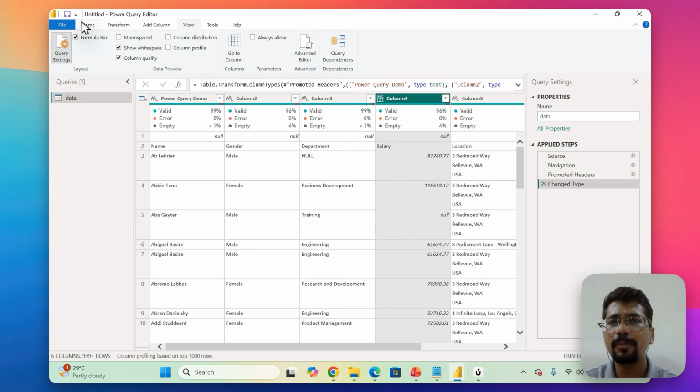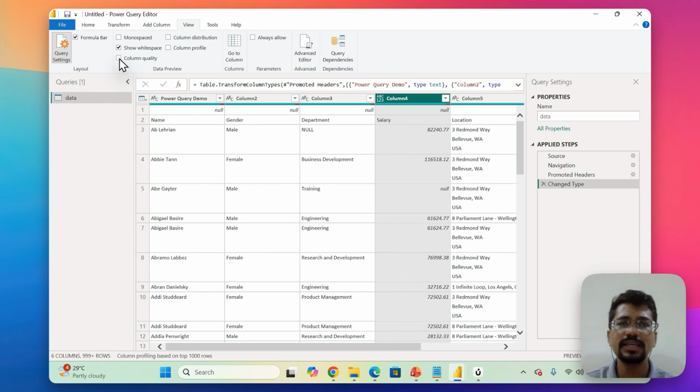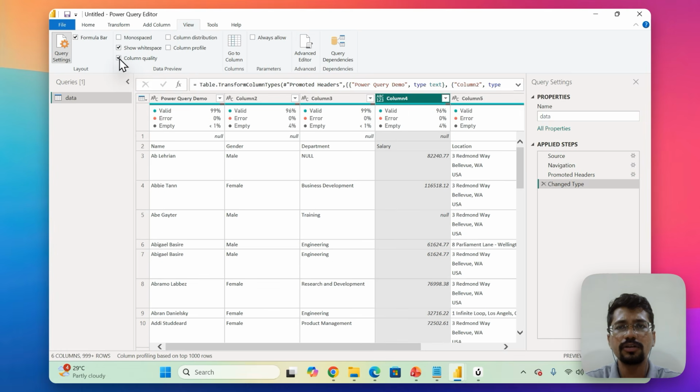And how do I enable it? I went inside the View tab and then I checked on this column quality. If you uncheck it, you can see that the quality checker is no longer there. So I have clicked on the column quality checker, and you can see the overview about the columns. But again, let's go back to the Home tab over here.